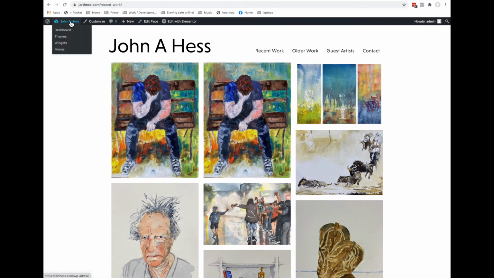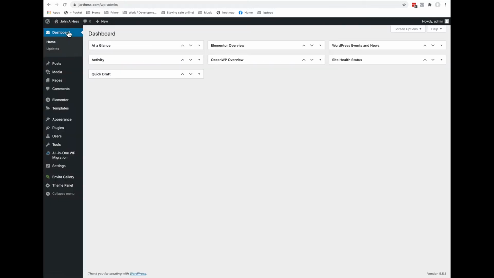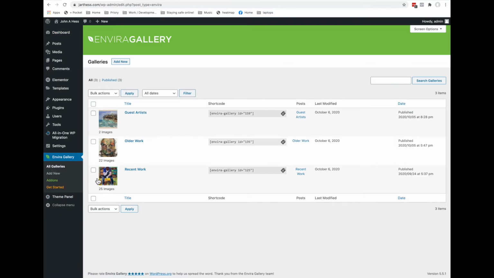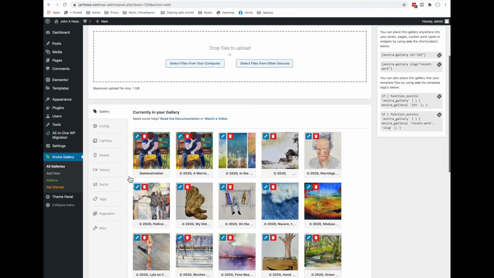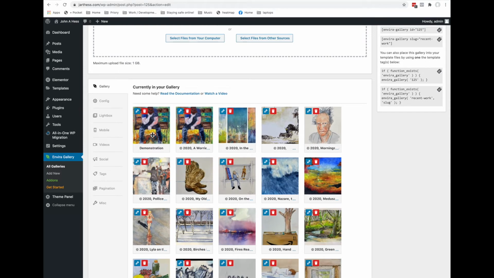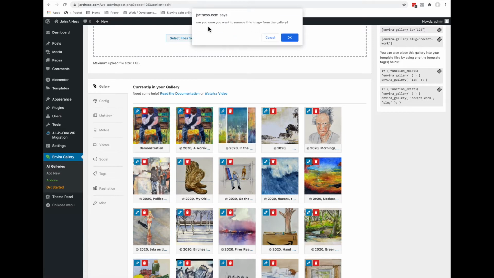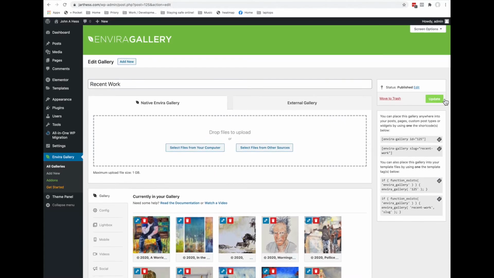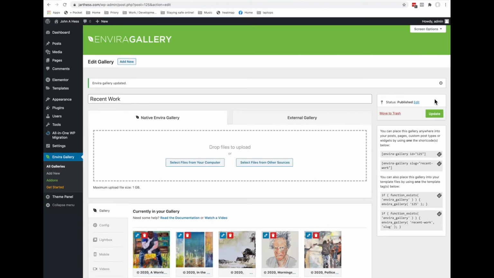If we wanted to delete that image now, we'll go back into your dashboard, down to Envira Gallery and All Galleries. Select to edit recent work. And this is the image that we want to delete, and you would just click on the recycle bin, remove image from gallery. And then it says, are you sure you want to remove it? And yes, we are. We'll click on OK. And then just click on Update, and that will make the change.